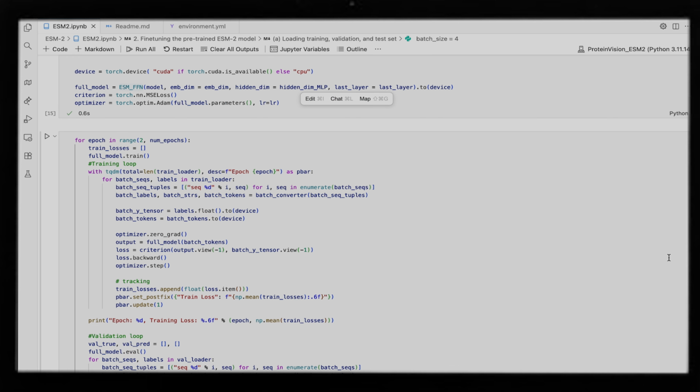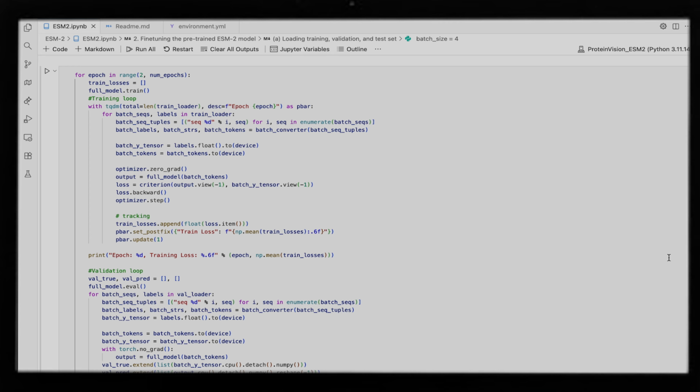We then implement a standard training loop. We make sure our model is in training mode. We iterate over all sequences in our training dataset, convert them into batches, run them through the model, and then update the parameters. First, we compute the loss function, then we perform the optimizer step.